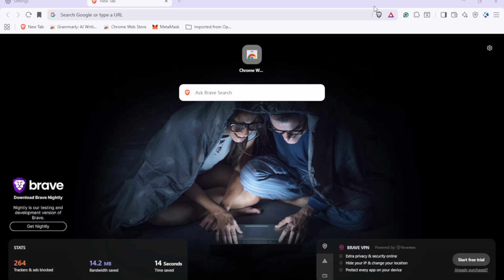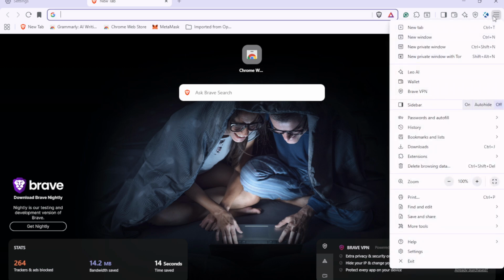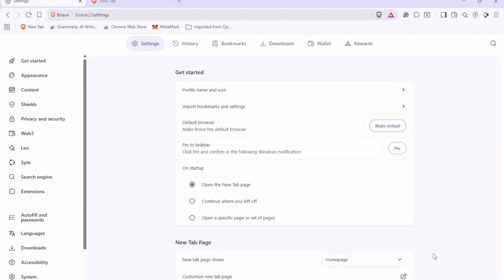Start by opening the app's main menu. Look to the top right corner for the three horizontal lines, often called the hamburger menu. Click that to open the dropdown. From there, select Settings, which is the option with the gear icon. This takes you into the area where you can control how the app looks and behaves.